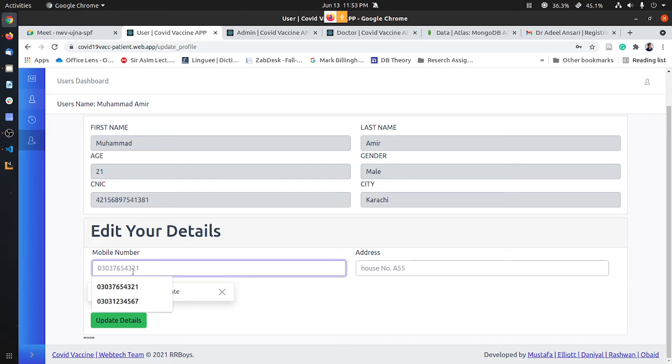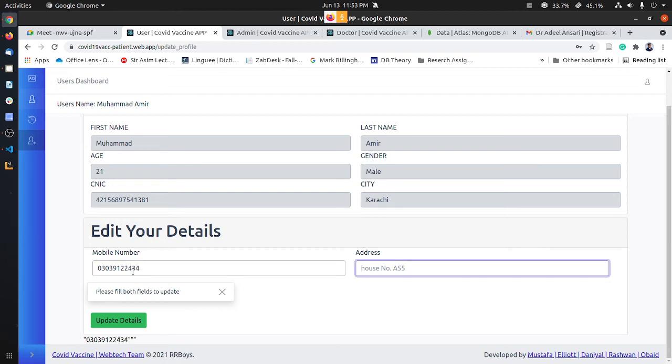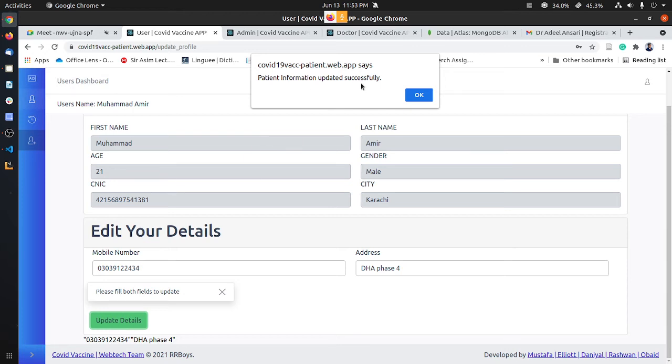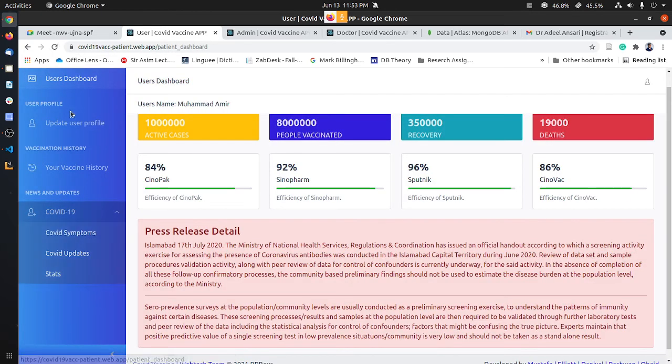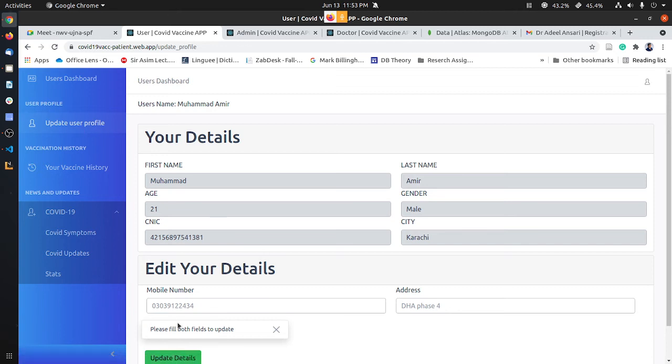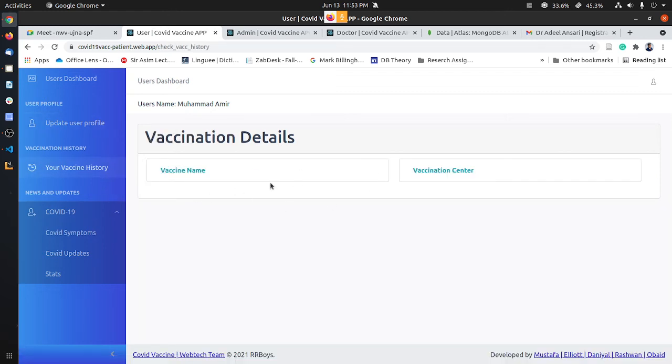So if I'm going to update the cell phone number, and DHA phase 4, update details. Patient information updated successfully. So now let us refresh the page and see the cell phone number is also updated, and the DHA phase 4 has also been updated. Now we have the vaccination details of the patient.